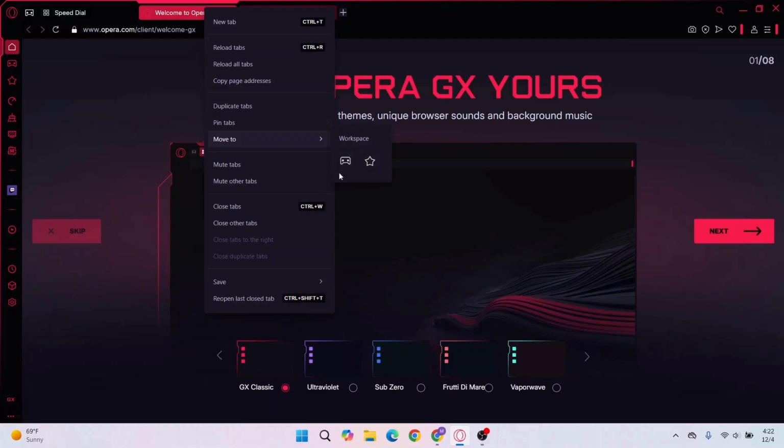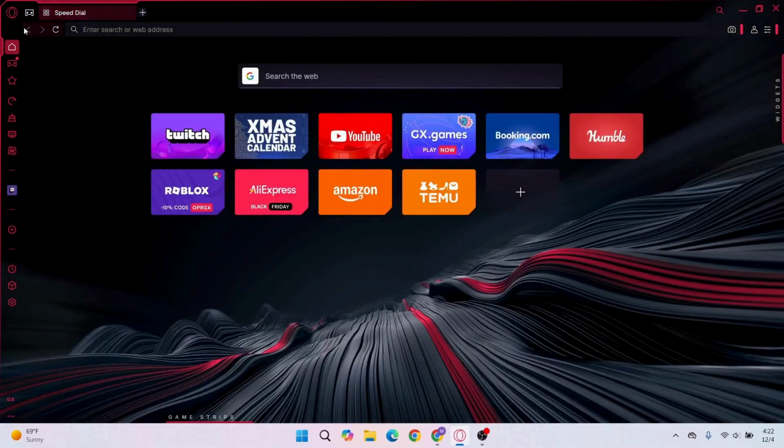Now choose the workspace where you want to add your tabs to. For example, I'm choosing this workspace 2. Now both tabs have been added to my workspace 2. So in the same way, you can add different tabs in your workspace 1 and your workspace 3, or if you have created any other.